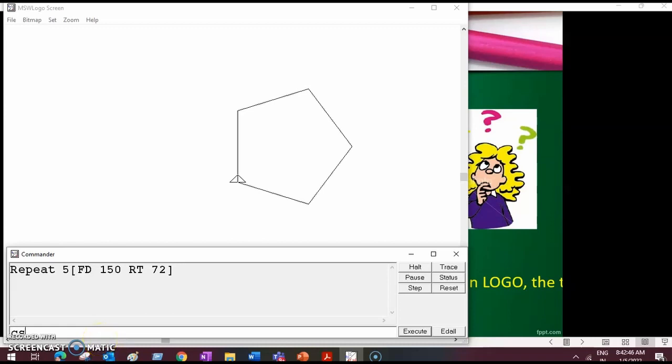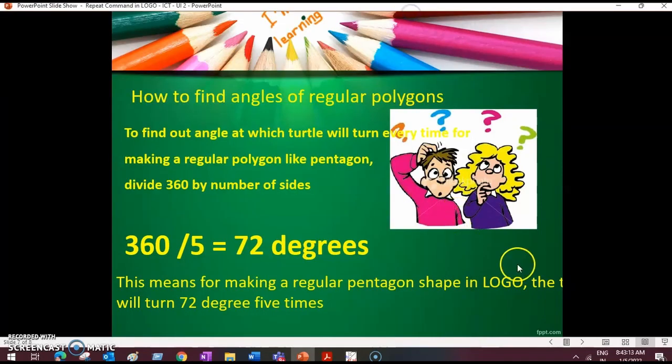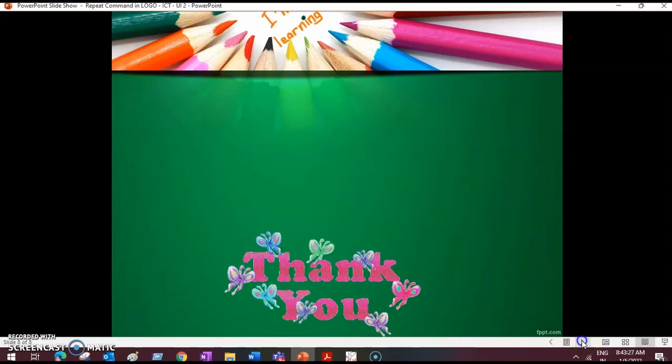Similarly, if we have to make a drawing of a hexagon, then the repeat command will become repeat 6, FD 150. This time for the hexagon, the turtle is going to make a turn at a 60 degree angle. Why? Because 360 divided by 6 is 60. So accordingly, the drawing will be like this. Using this logic of dividing 360 by the number of sides of that shape, we can make regular polygons like octagon, hexagon, pentagon, decagon, and so on.